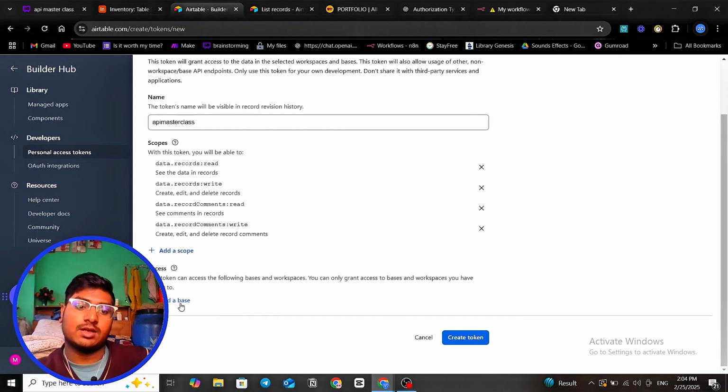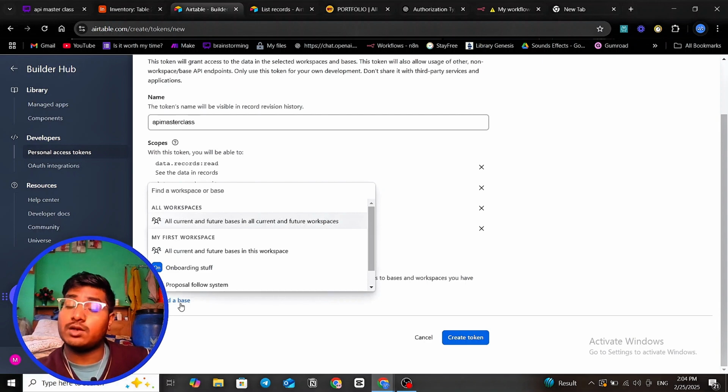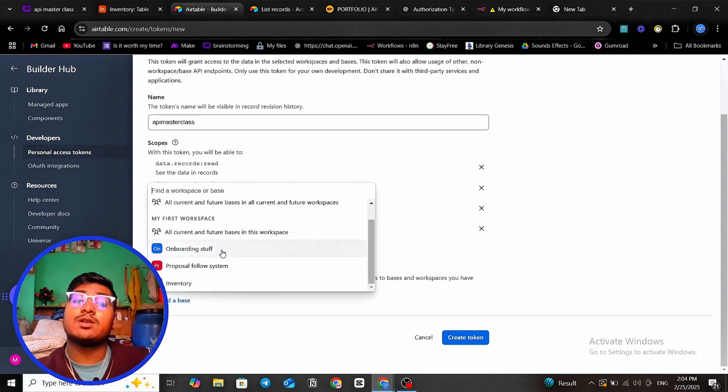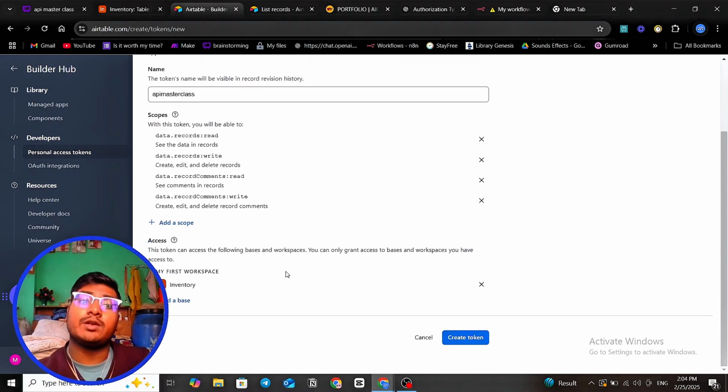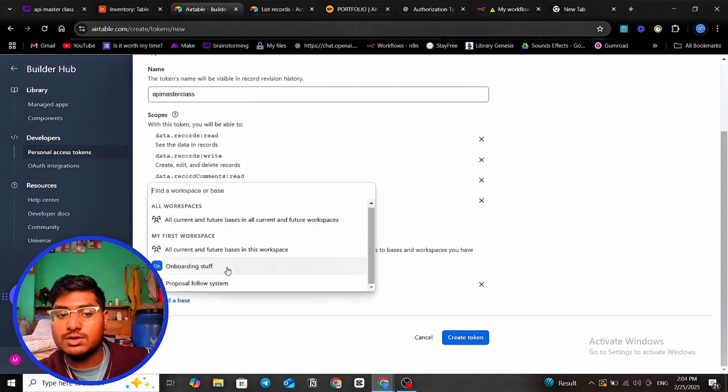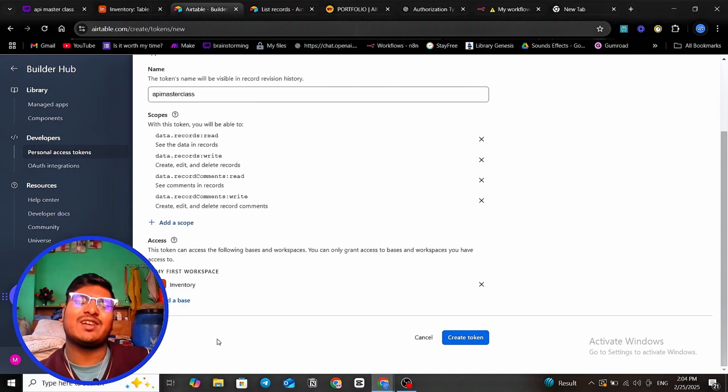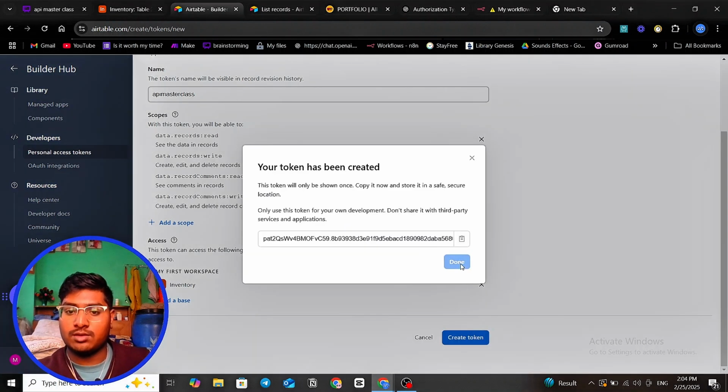Now this access is only in a table. This other thing is from which particular base we give the access. We are getting inventory, so there is one. This is only for inventory: he can read, read a comment, write, and edit a field. You can also add different bases if you want. You might want webshop as well, but right now I need only inventory. Simple. And then I create a token and copy it.